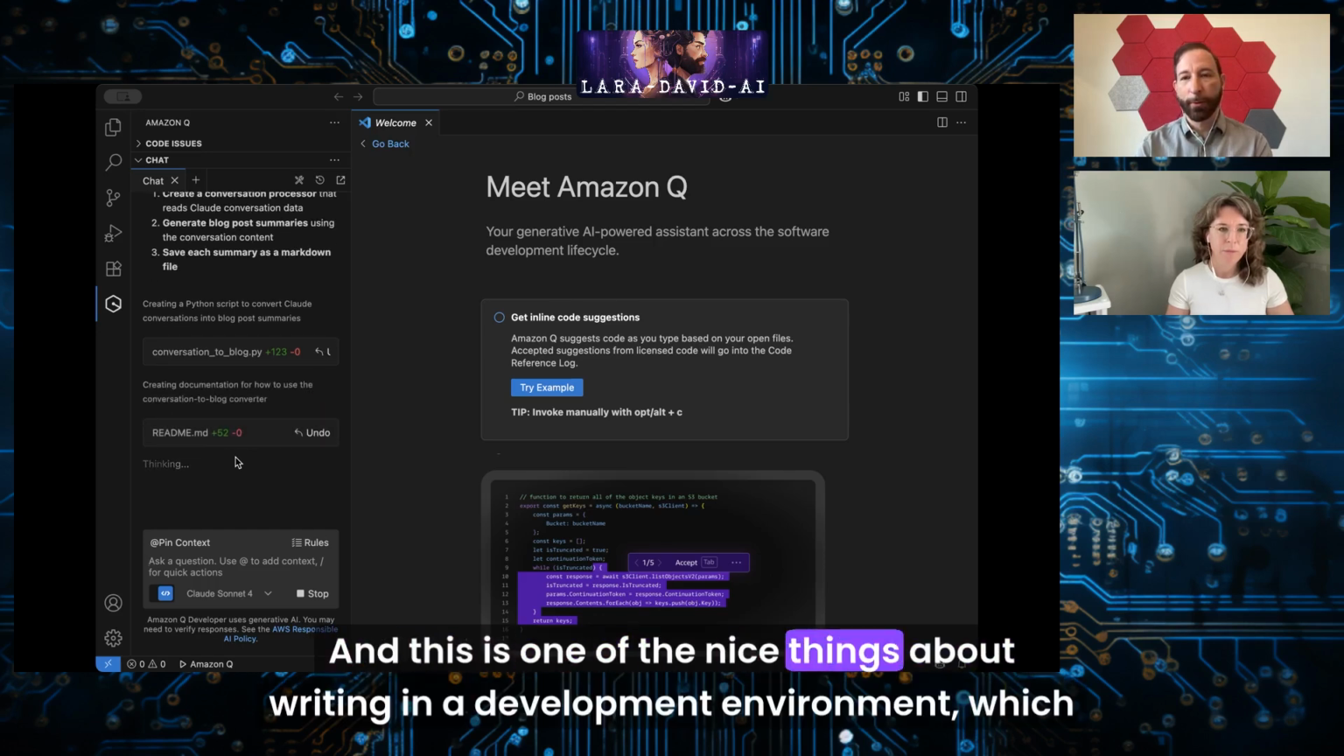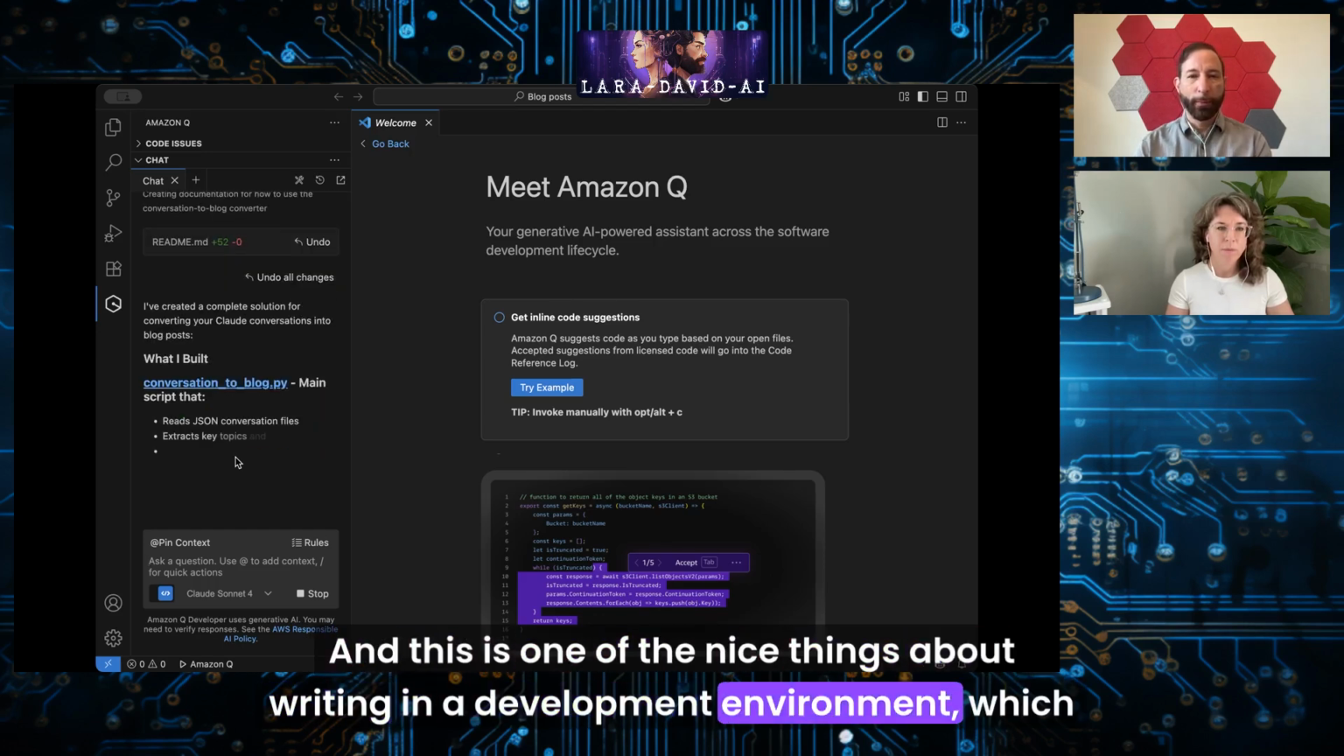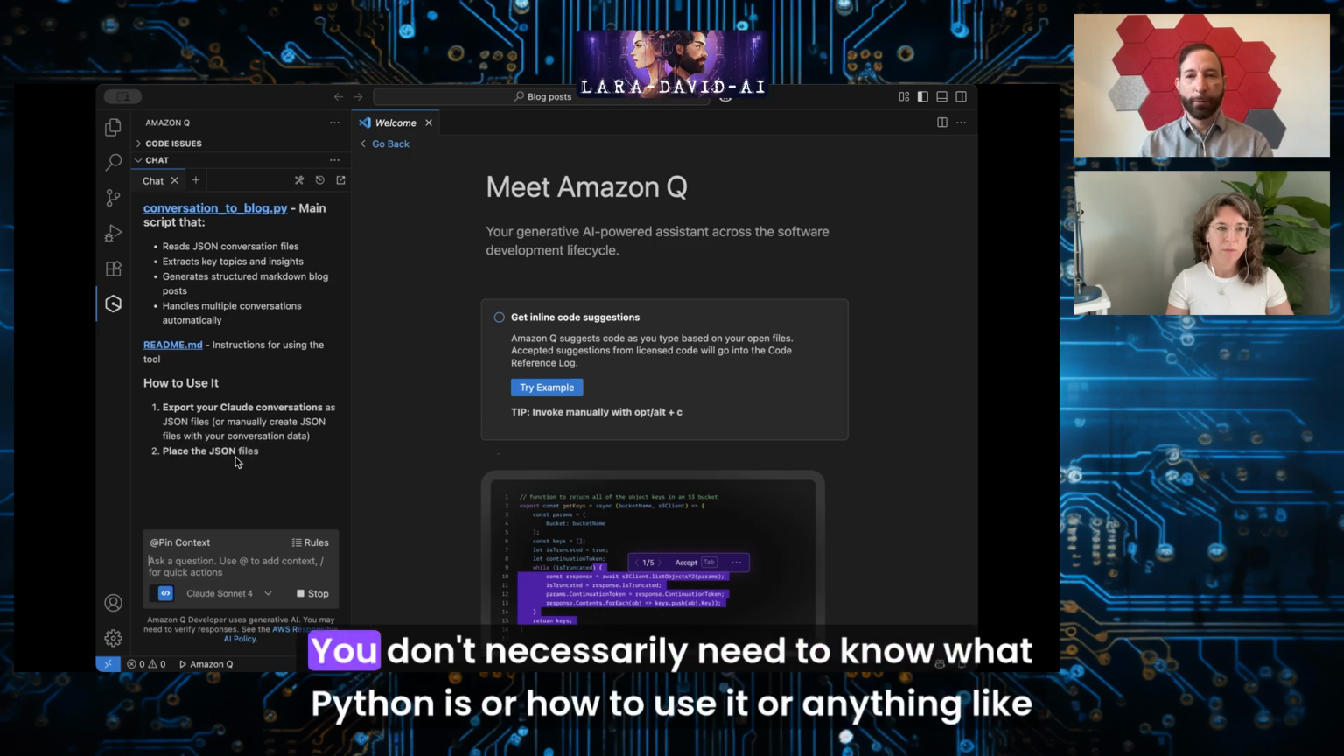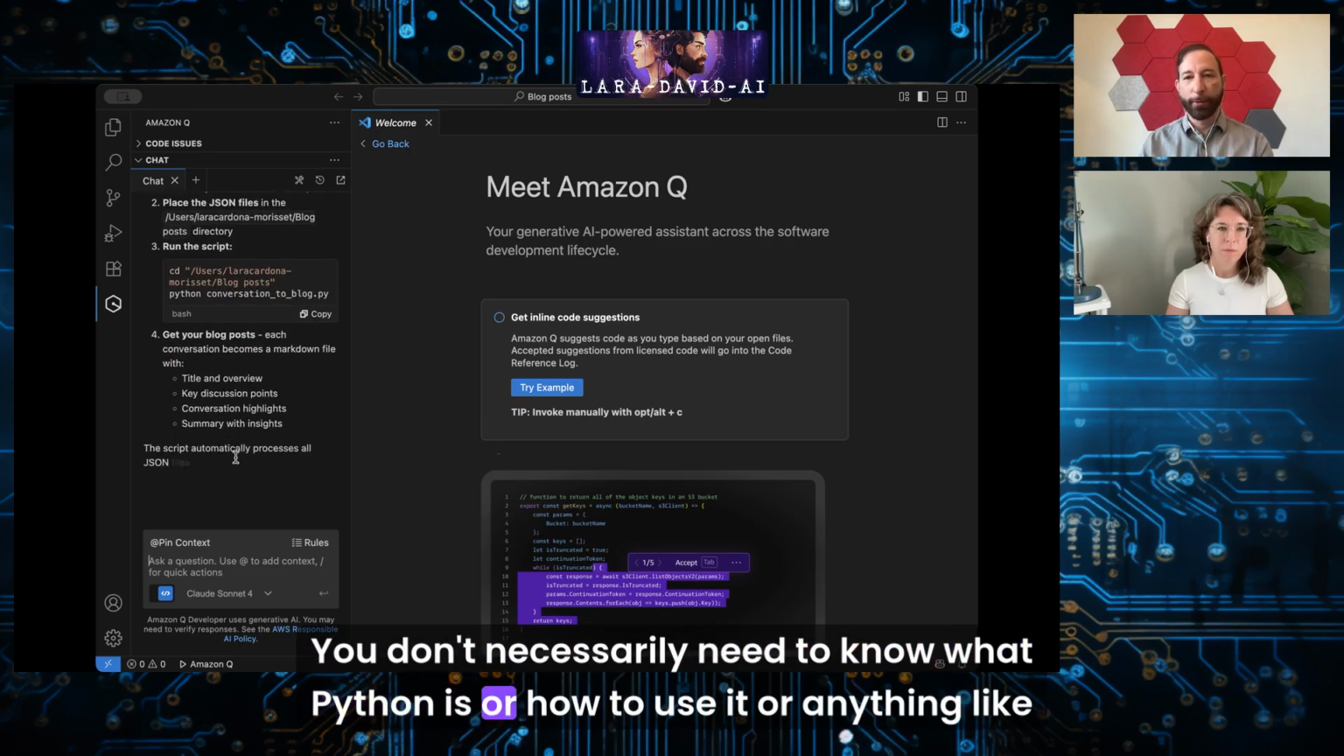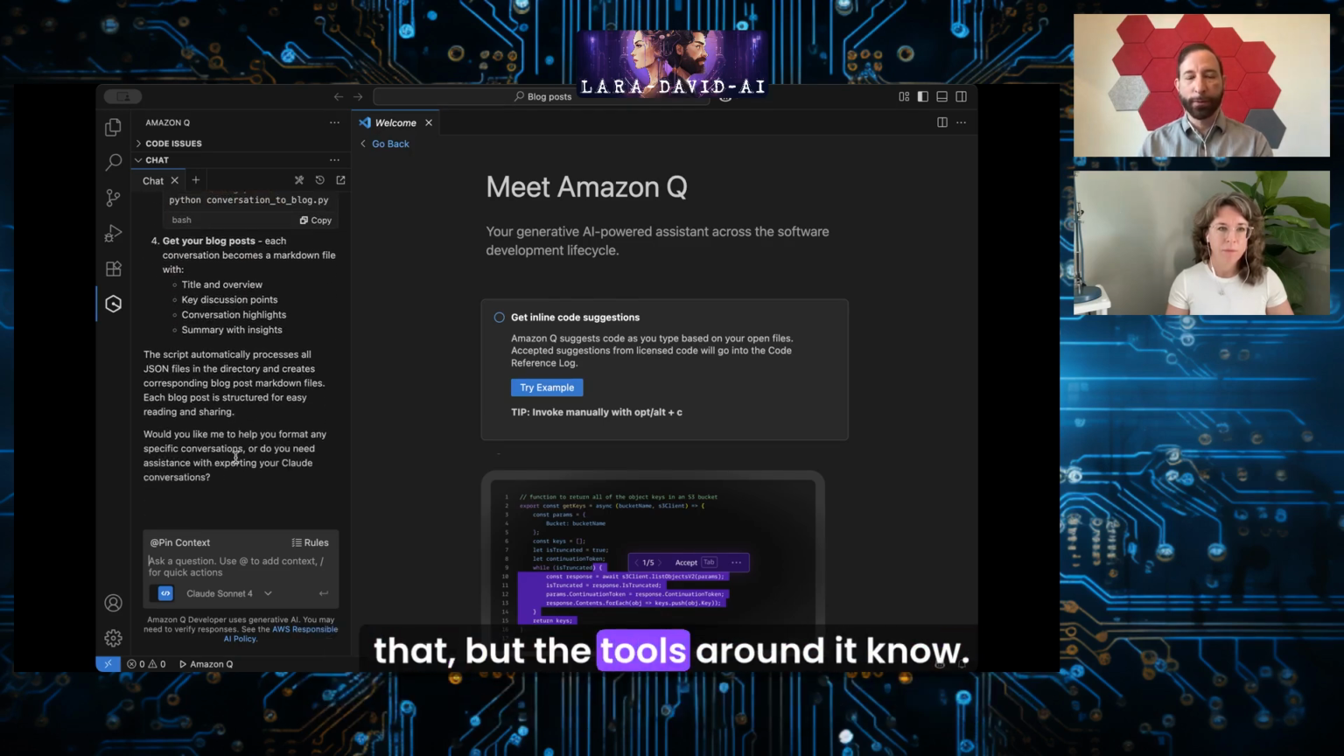And this is one of the nice things about writing in a development environment, which knows how to run Python scripts. You don't necessarily need to know what Python is or how to use it or anything like that, but the tools around it know. All right, let's see what it said.